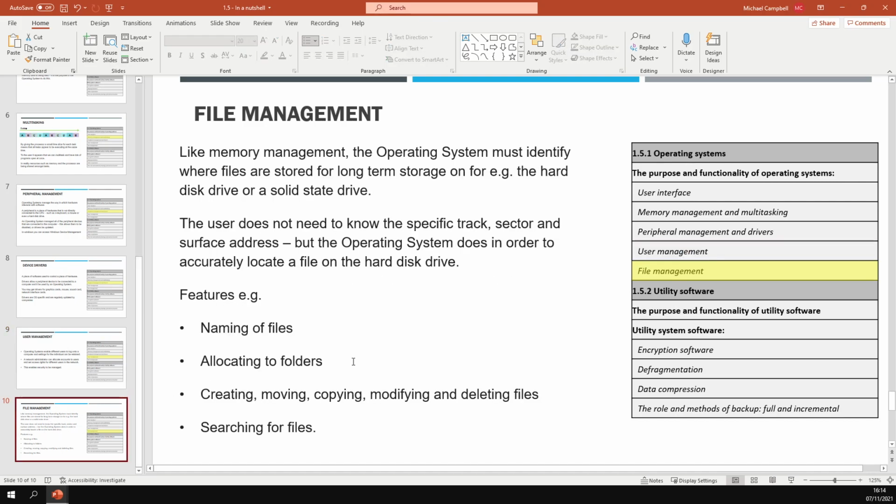File management. Like memory management, the operating system identifies where files are stored, so you don't have to worry about it too much. You need to know the path to it, but not the specific point on the secondary storage. I don't have to literally say, write a 0 there, write a 1 there. I just say save a file to this folder, and the operating system saves the file.